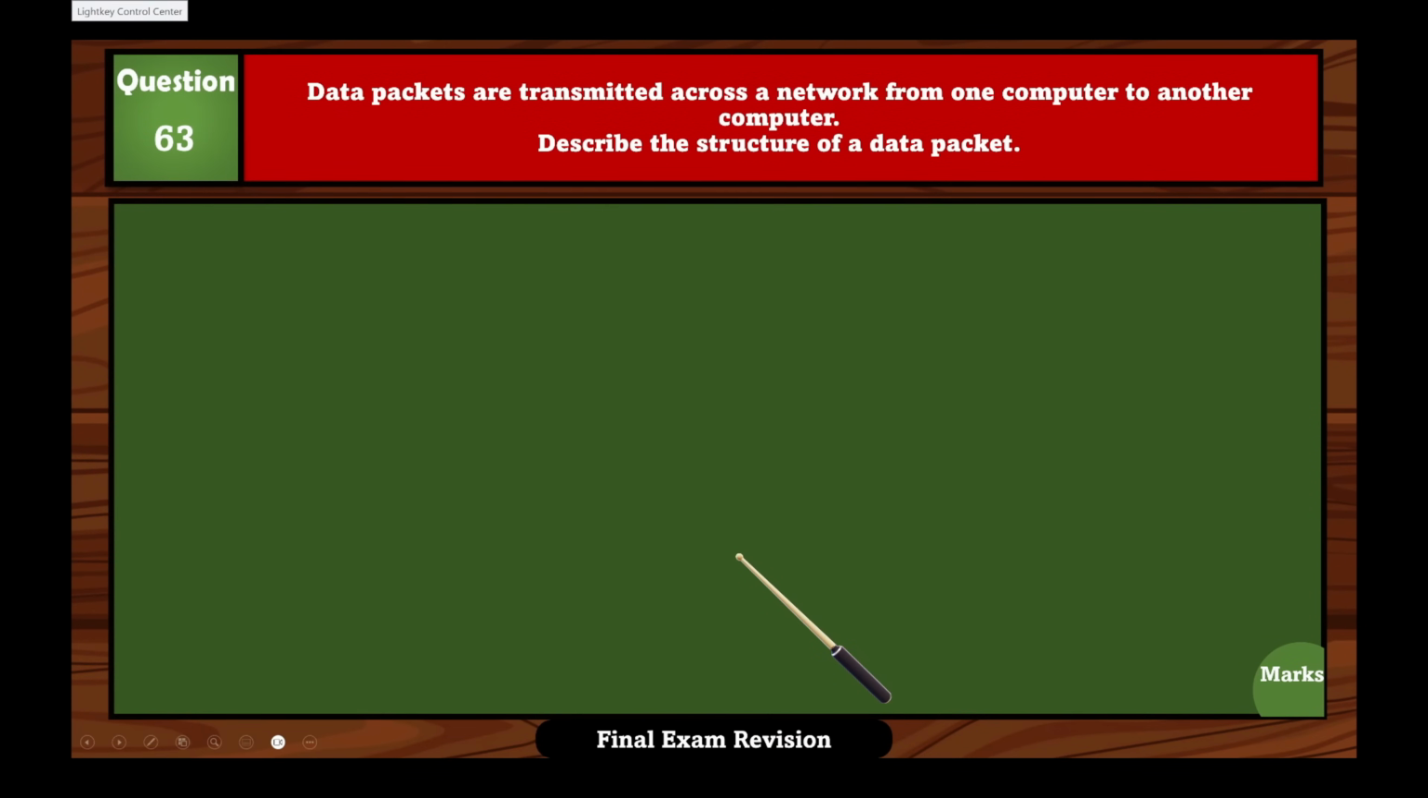Question number 63. Data packets are transmitted across a network from one computer to another computer. Describe the structure of a data packet. Who can tell me the structure of a data packet? Quick. I just gave you maybe 5 seconds.